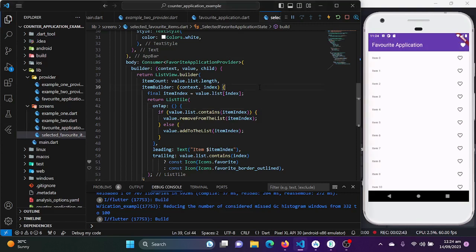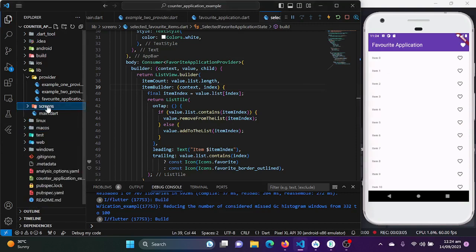So let's begin with today's topic: how can we manage our theme using provider state management? So let's begin with the designing phase first. We need a screen where we can choose the theme. So first let's create a screen.